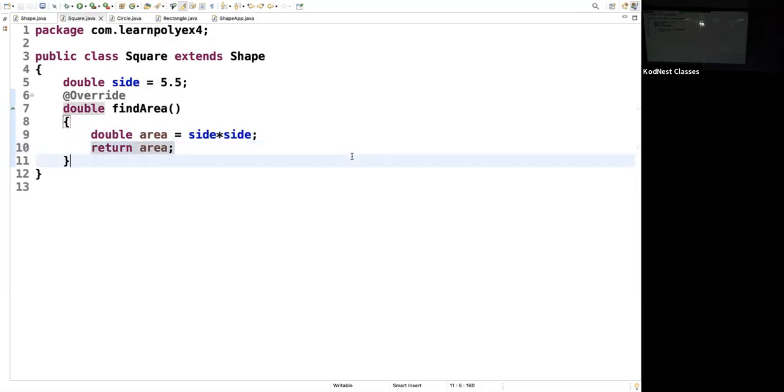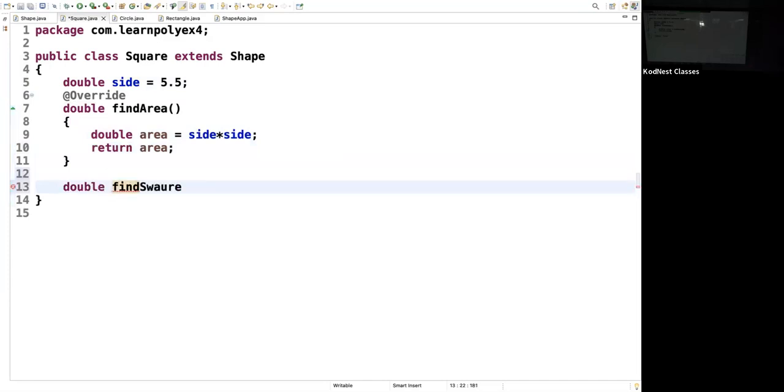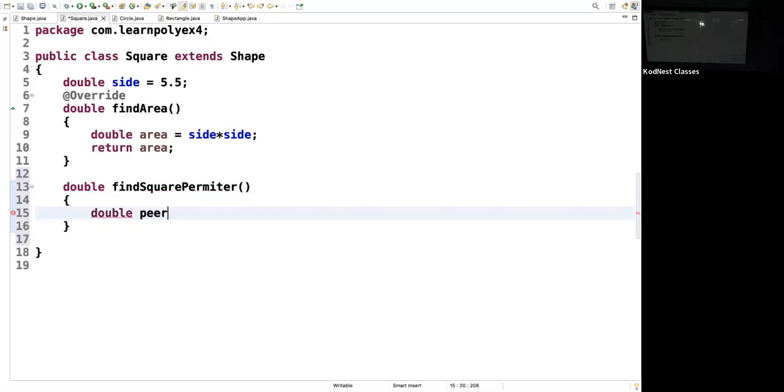Like this, I will find the area, and then here I will tell return area in this particular way. Next, I also want one child-specific method. So here I will write double findSquarePerimeter. And then here I will mention double perimeter is equal to, now here I have to calculate the perimeter. Can you tell me how to calculate the perimeter?